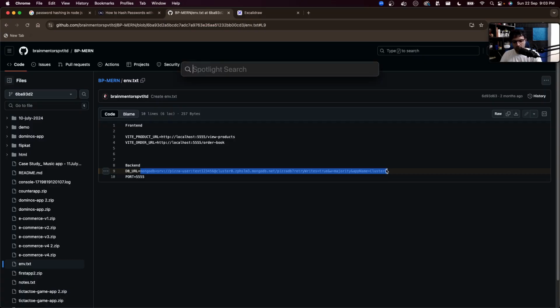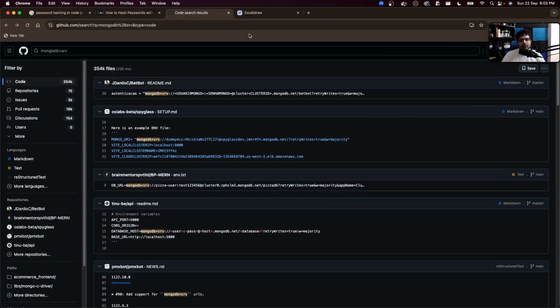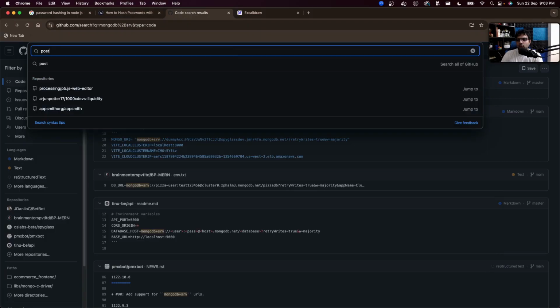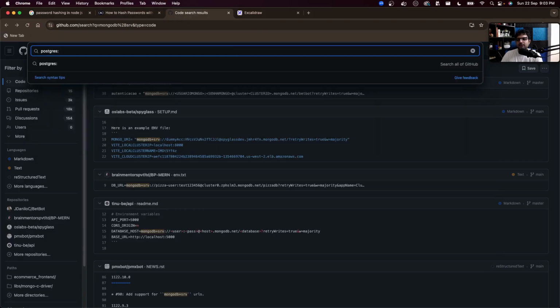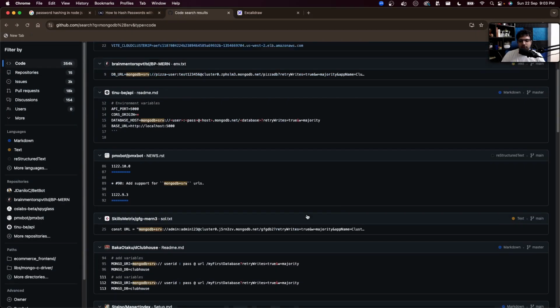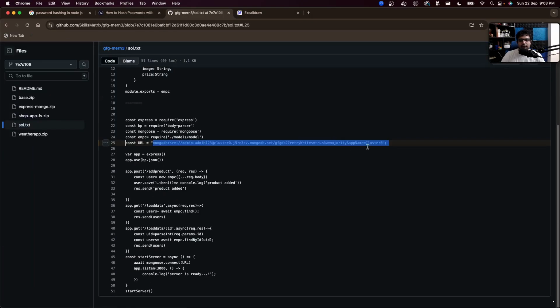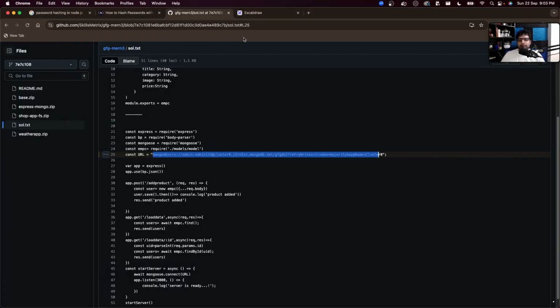So if I open MongoDB, I'm just now getting curious. A few years ago I did this, and if you search for Postgres throughout GitHub, you'll find a bunch of openly available Postgres servers. Here, as you can see, we found a bunch of openly available MongoDB servers.